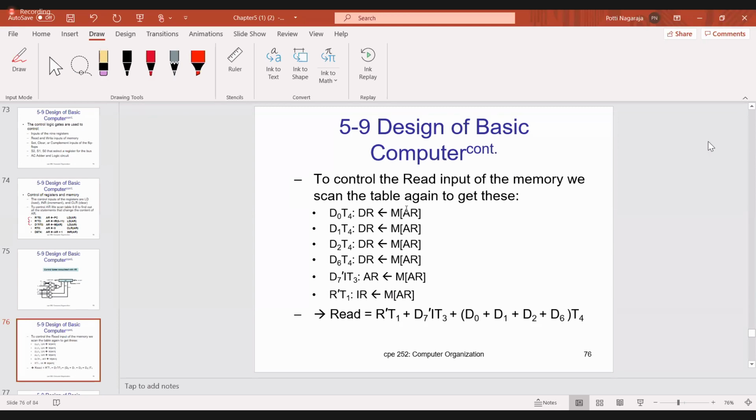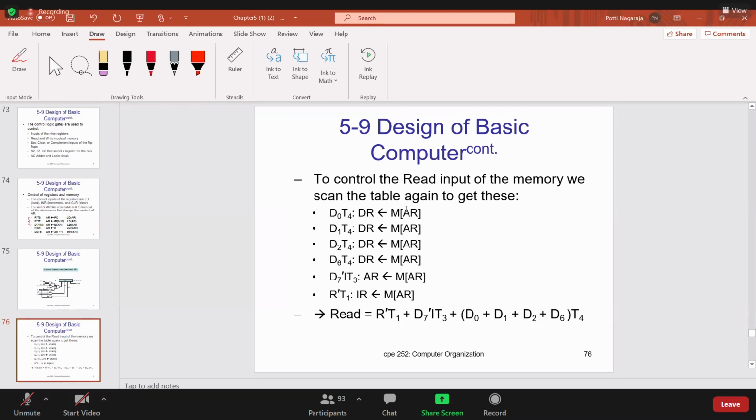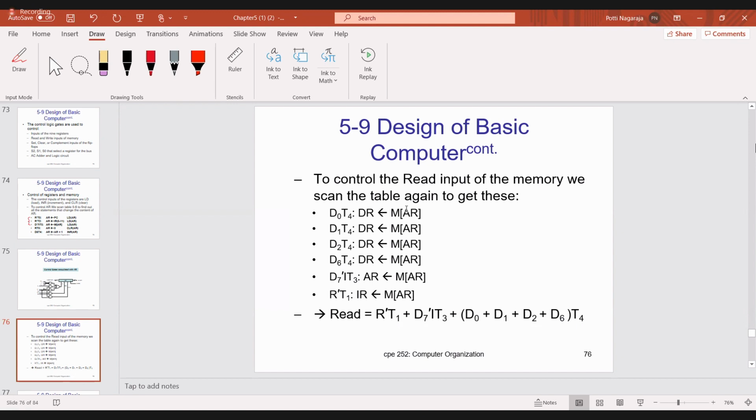The meaning of AR means you are reading the memory. So whatever content is present in memory, I am reading that. In these 6 operations, I am reading the memory location which is pointed to by the address register.